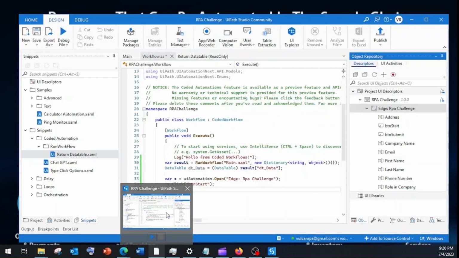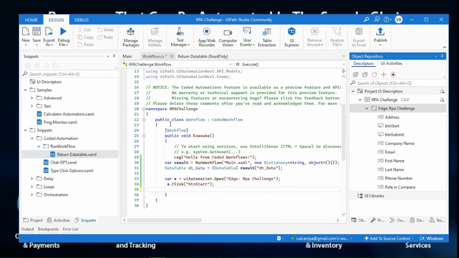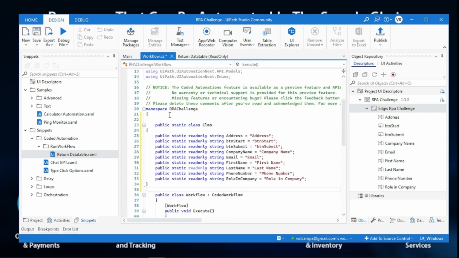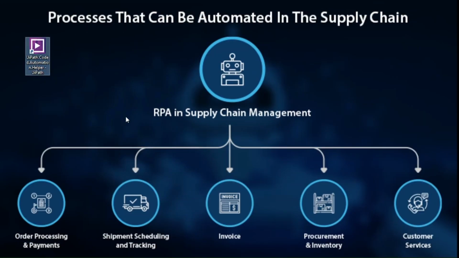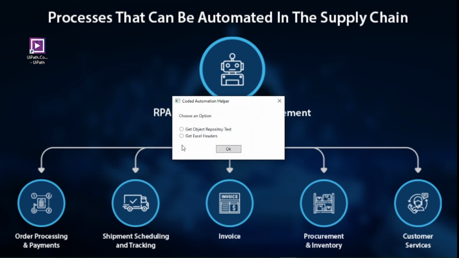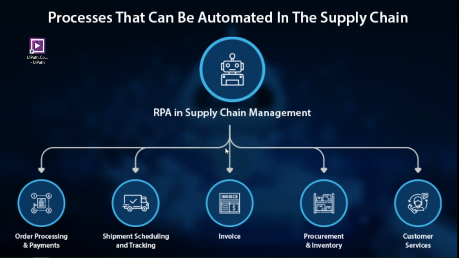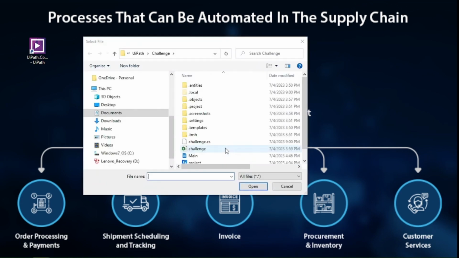So I'll go back to my code, and what I want to do is I just want to paste in that static class that was generated so that I can use it in my code. So I'll just paste that in. I'll just neaten this up a bit. Okay, and then what I want to do is the same thing for my Excel file. So I'll go back to my helper, my automation helper, and I will get the Excel file headers, and that'll just do the same thing, generate a string for me, well, allow me to generate a string.